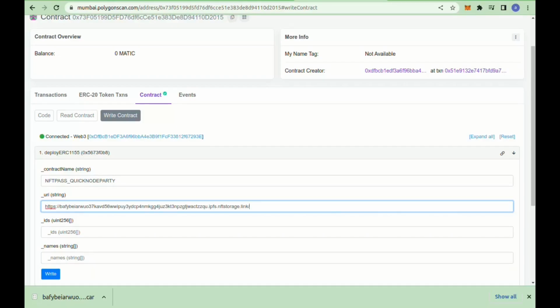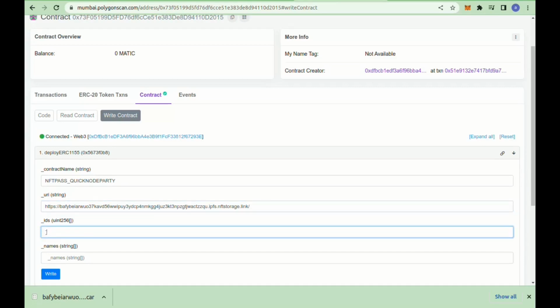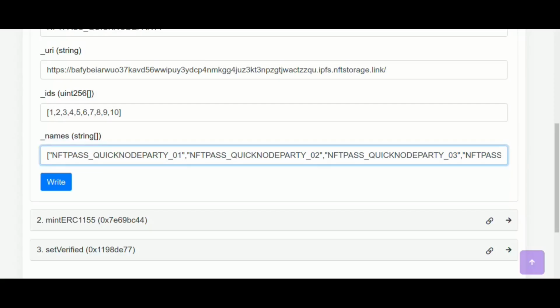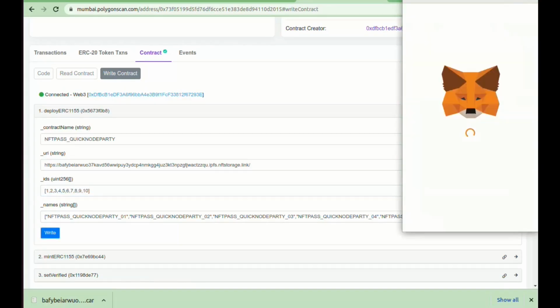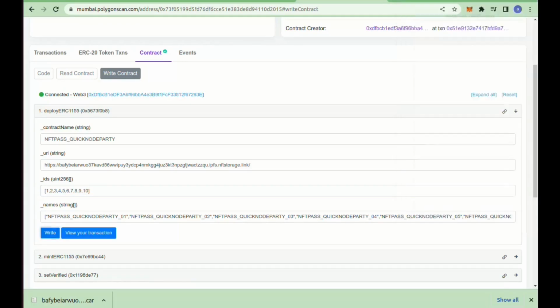Let's create an array with the IDs of our NFTs, which will be numbers from 1 to 10, just as shown on the screen, and then create an array with each of the names of our original NFTs, exactly as seen here. We are now ready to deploy the contract. We press Write, sign with our Metamask, and we have deployed our contract.